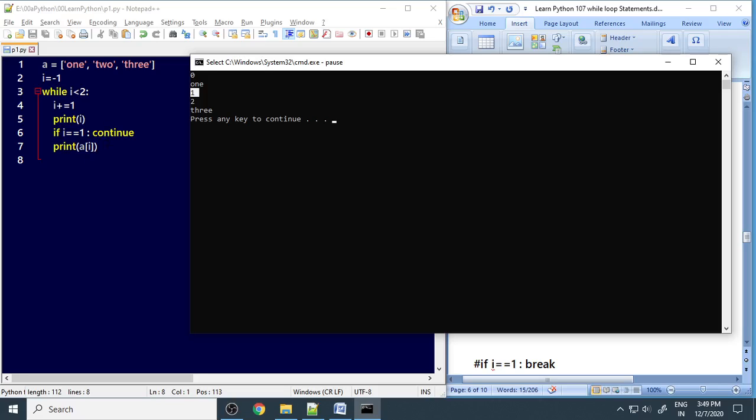Therefore, don't execute the rest of the code, immediately go back to this. So therefore 2 is not printed here. 2 is not printed, so let's go back. Then 1 plus 1 is 2, print 2, so 2 is printed.